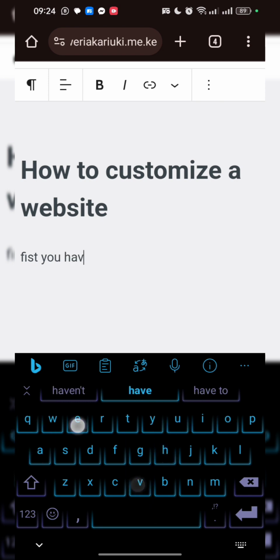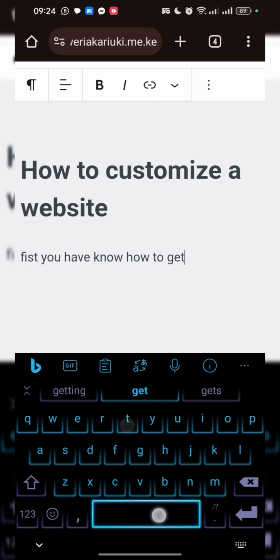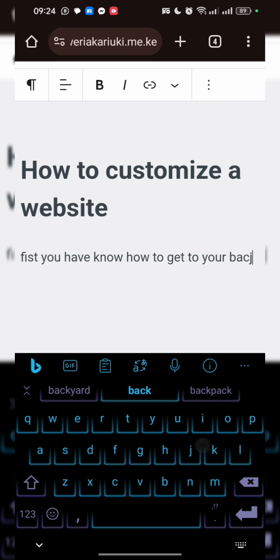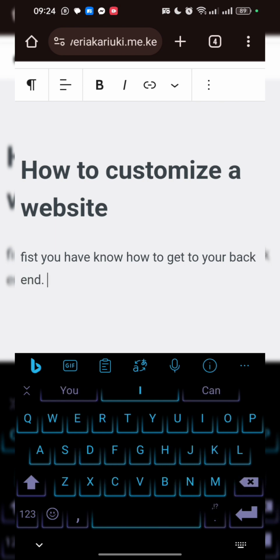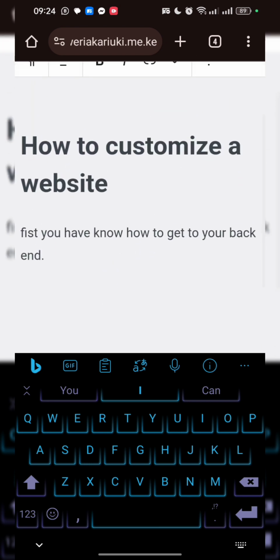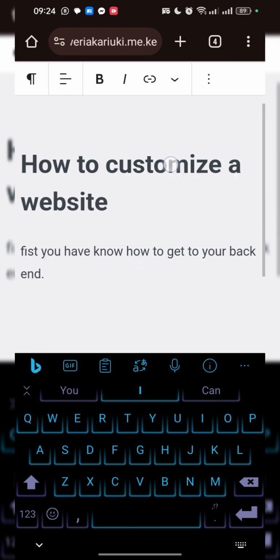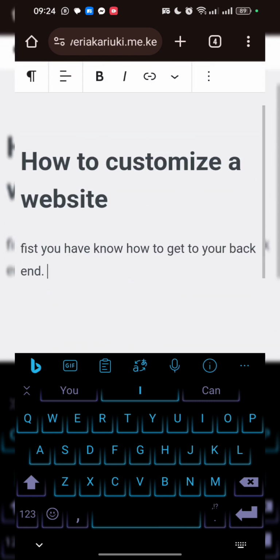You have to know how to get to your backend, right? Like I can get those tips, highlight them in paragraph form and write a story as much as I can, right? And do publish.